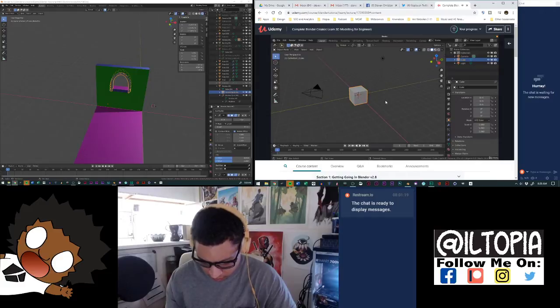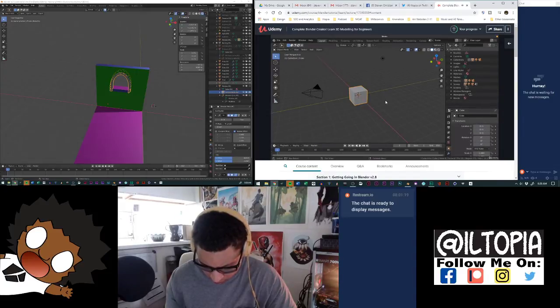Let's have a look at our data blocks. The first thing we can do to reveal all of the data blocks that are currently in this file is to go to the display mode of the outliner and select Blender file. If we have a look at this area here, let's just make it larger, we can see all of the current data blocks that are within this file. And you can see that there are quite a few.